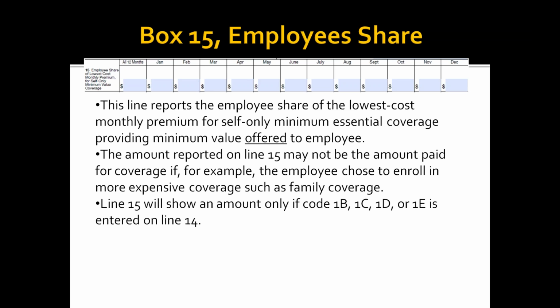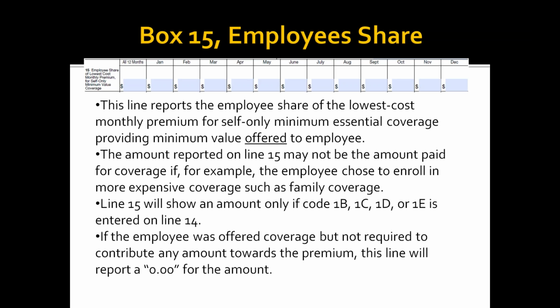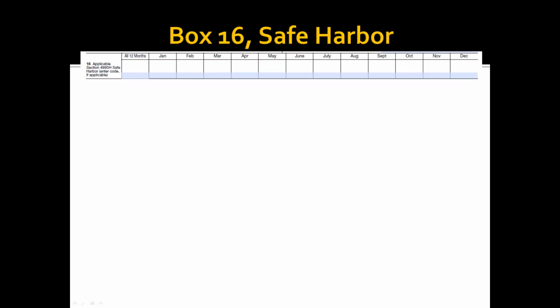And show only if, like I said, they're code 1B, 1C, 1D, or 1E in Box 14. So you have to coordinate that as well. And if the employee was offered coverage but not required to contribute, then you would put a 0 in this field. So you may offer 100% coverage for employee-only coverage on that plan, but it was offered, it's 0 to pay for it, and so you need to show that.